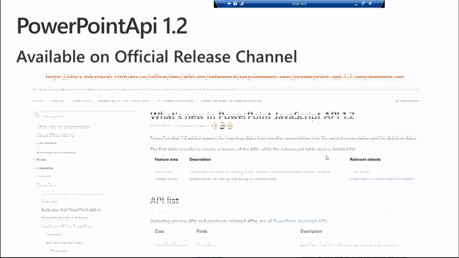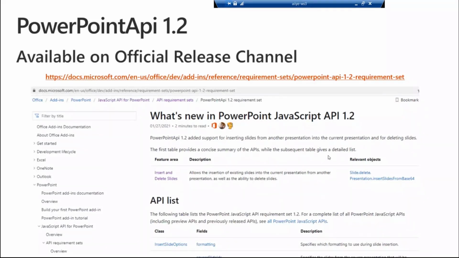So what's been happening since our last call in September? In that call, we presented the insert slides from Base64 API, which was in the preview channel at that time. Now, early in January this year, we've pushed that to GA, and we've also pushed it along with a bunch of other APIs, which include the ability to delete slides, as well as some APIs to access the slide collection and get the various slide objects and metadata on the slide object. And the official documentation link is here, and it has a very good detail of how to use the API and various examples.